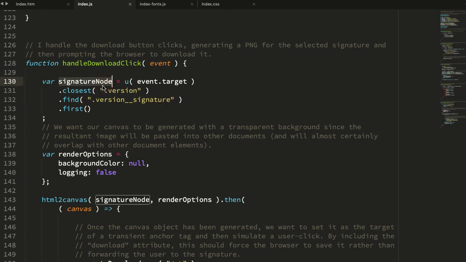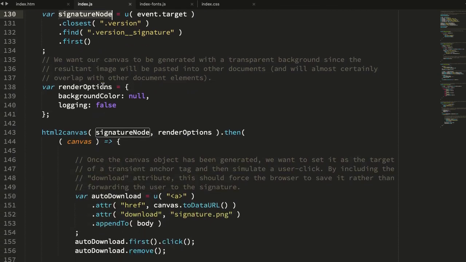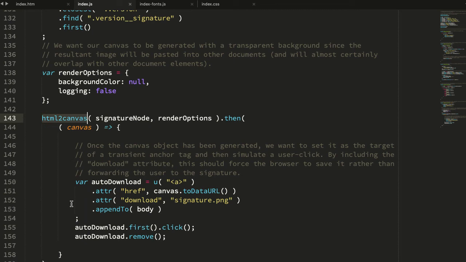So now we have our node, our raw DOM node that contains the signature that we want to render to an image. And all we do is call this html2canvas. We pass in that node I was just talking about, and some render options. Specifically in this case, the important one is we want to have a background color of null. That will keep the canvas transparent, which we need because when we want to generate the PNG, we want that PNG to easily overlay other elements that are already in the PDF. We don't want to have a big blocky white background color. So we call this, and it renders that DOM element into the canvas by redrawing all of the properties. It's frankly magical as far as I'm concerned.